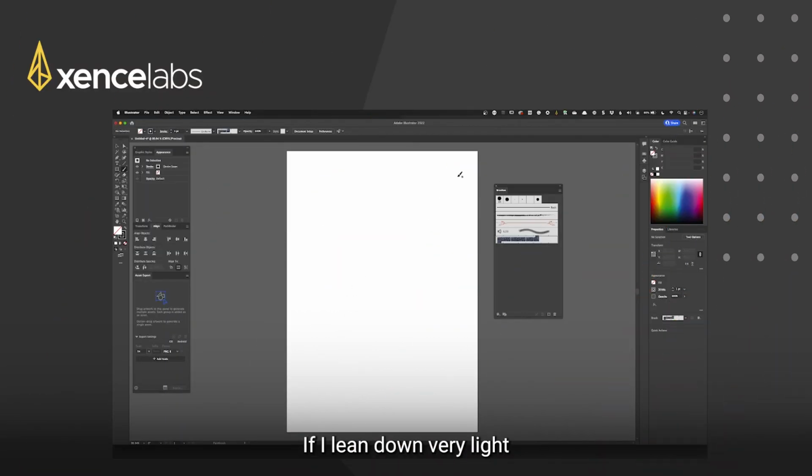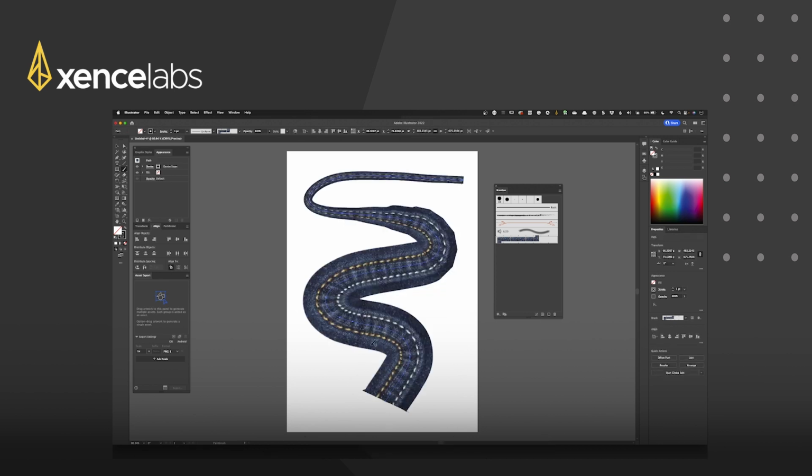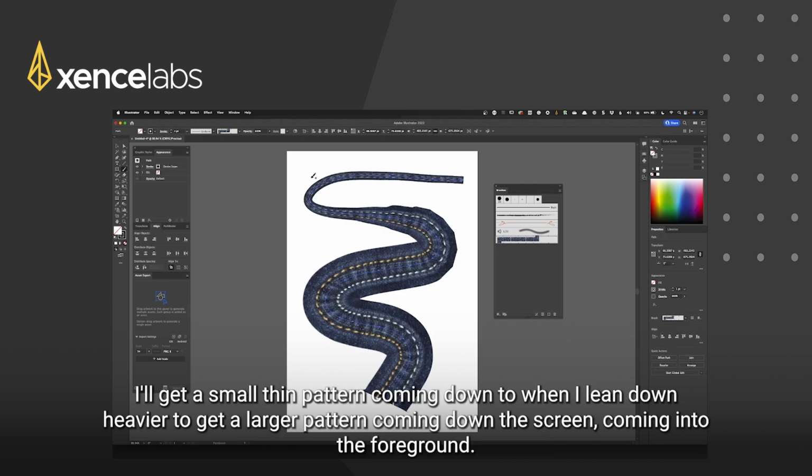If I lean down very light, or if I lean down slightly heavier, coming down to the foreground, I'll get a small thin pattern, and when I lean down heavier I get a larger pattern coming down the screen, coming into the foreground.